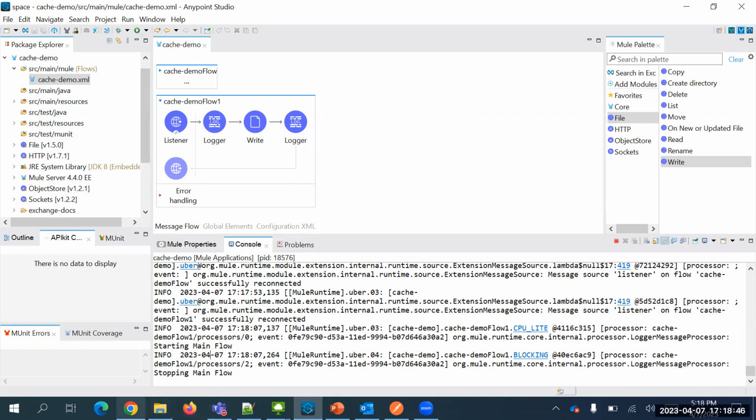Now coming to async flow. Mainly, if I keep an async scope in this main flow, what will happen? My main flow does not wait for the components or the processors inside the async scope to get completed. Both will be separate threads. Whatever processes I keep inside the async scope will run in a separate thread from the main flow thread. Okay, so now we'll look into that scenario as well.